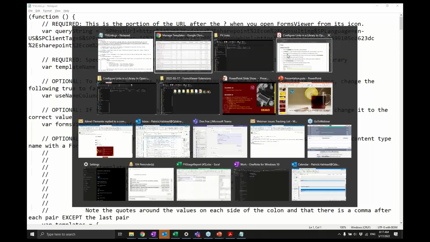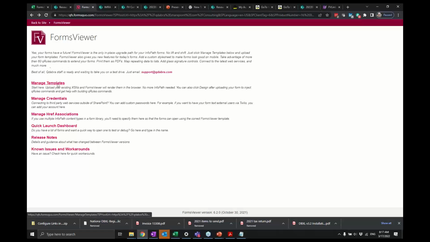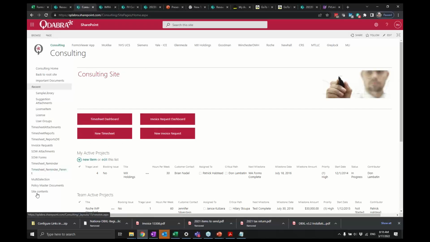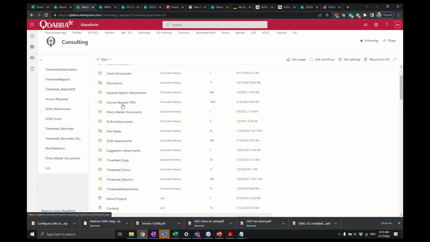And then once you've done that, you'll come back into your site here, and you'll actually upload this fvlinks.js file to your site assets document library. So let me go back to that. And you can see if I open up site assets, we should already have it in here.